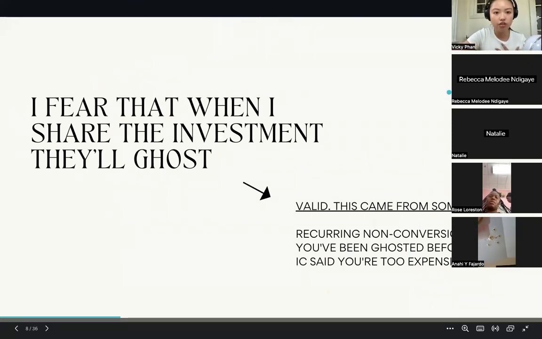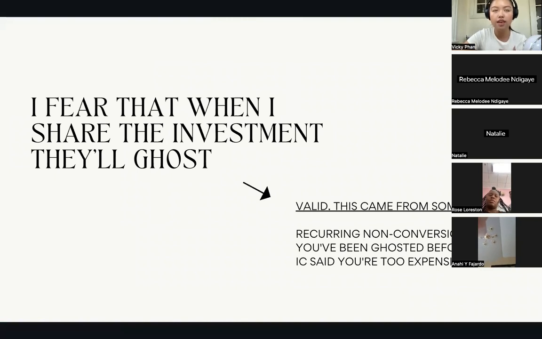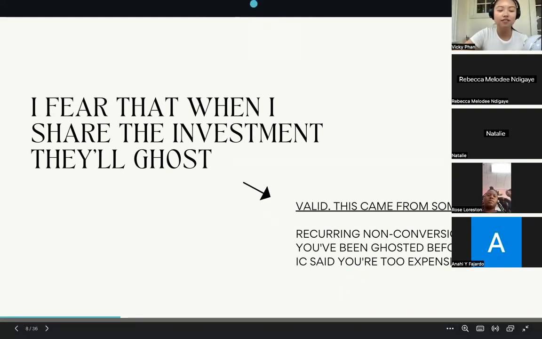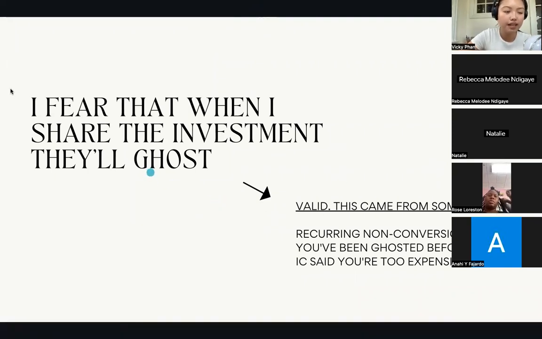So, you fear that when you share the investment, they'll ghost. And this is so valid because this came from somewhere. How you feel towards converting clients in the DMs, how you feel towards objections or the pain points that you internally feel going into the DMs and talking with clients on discovery calls, that fear comes from somewhere, whether that's recurring non-conversions, whether you've been ghosted before, or unnecessary comments from ideal clients saying that your investment is too expensive.